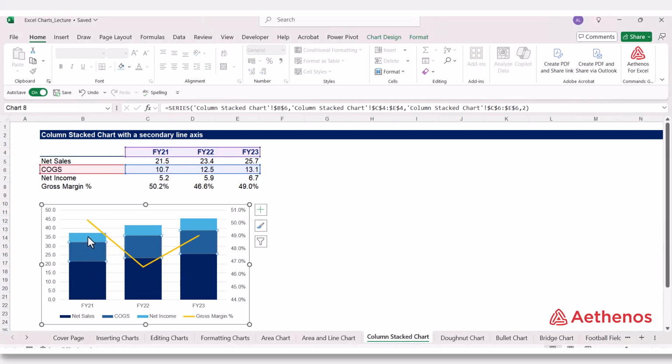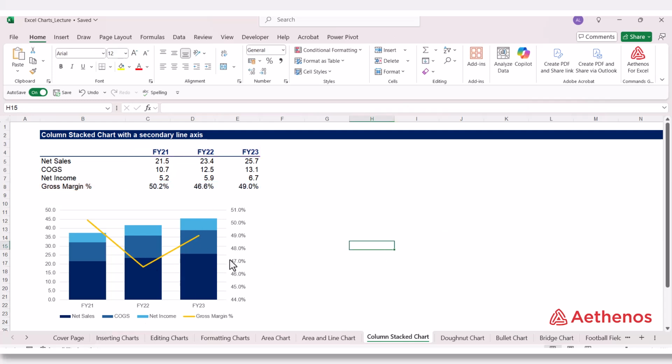So the column stack chart has the net sales, COGS and the net income. And we've got the gross margin as a line chart, and it has a primary and secondary axis. So let's look at how we can create this kind of combo chart.